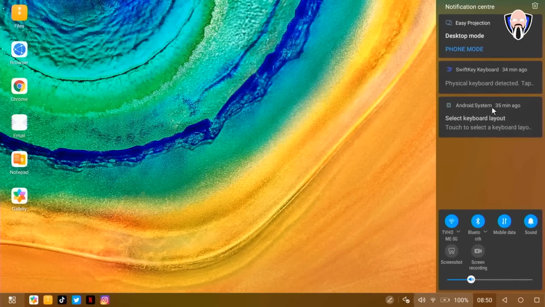I'm also able to go into my notification panel, see if there's any new notifications, control my Wi-Fi, my Bluetooth, my data connection, as well as sound if I want to be able to disable or put it on vibration. Screenshot as well as screen recording is supported directly in here, and of course we can control the volume.